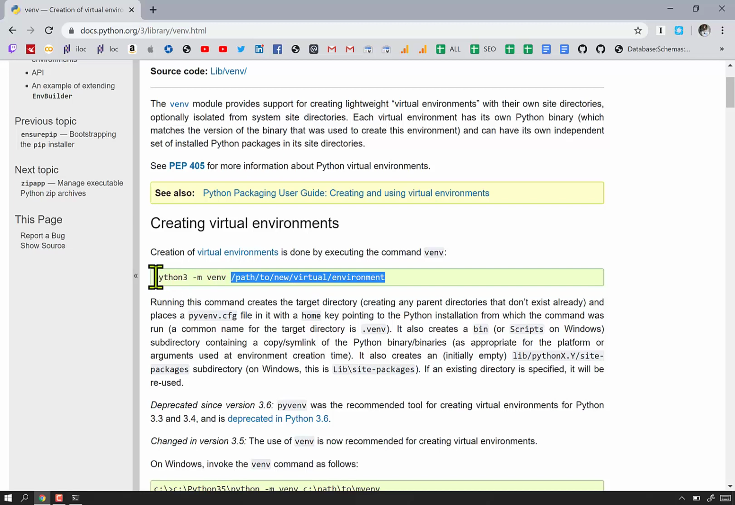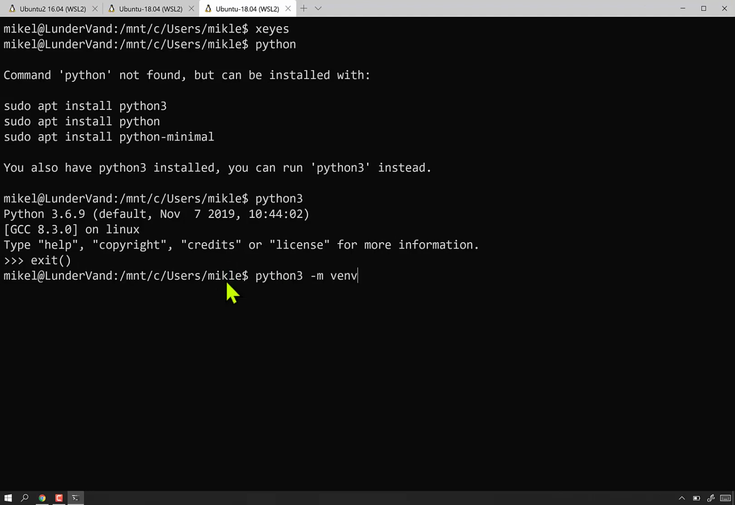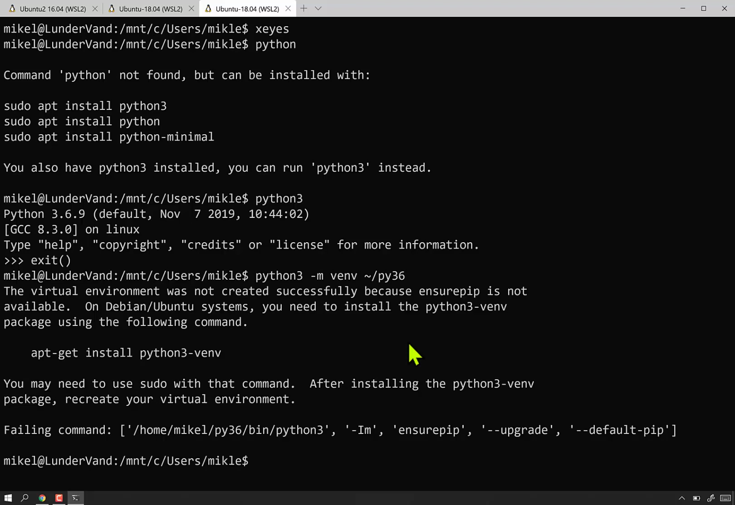Python3, almost all of this is identical. One of my habits, I don't really know if it's a good one or not, is to always plunk my virtual environments right in my home location. And I do py36, so I always know what I'm looking at there. And python3 -m venv, I probably just typed it wrong. No, I did not.